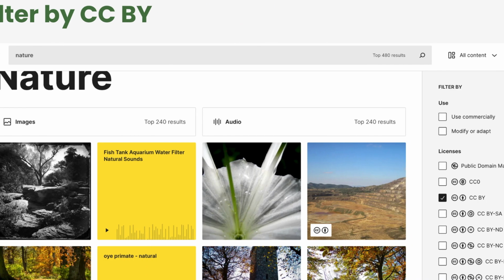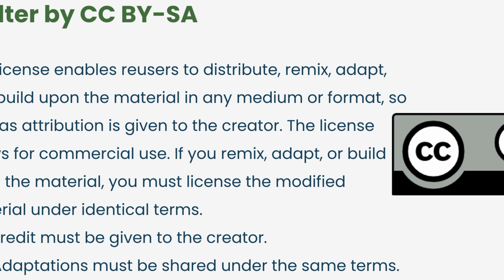So, in the same website that we have used previously, we are going to tap on CC BY and we are going to select the picture from there. In your document, you need to put a picture and the logo of the license.